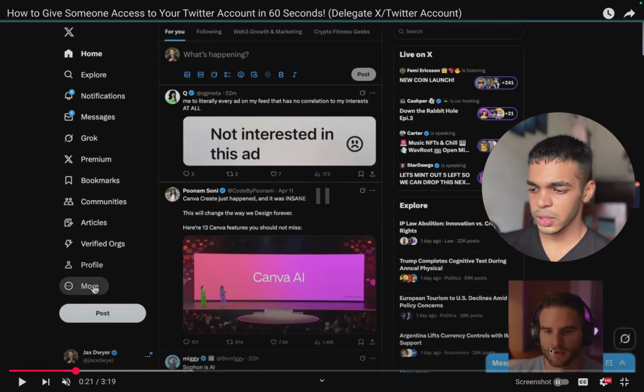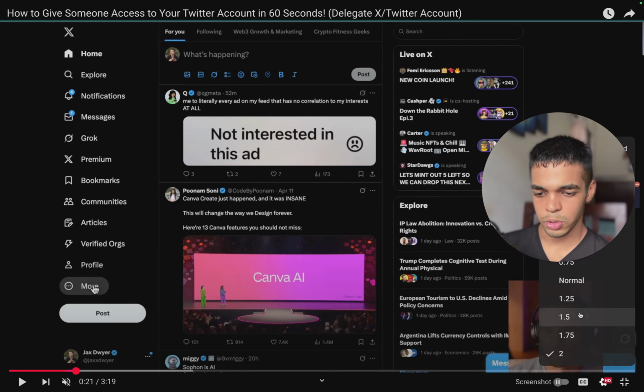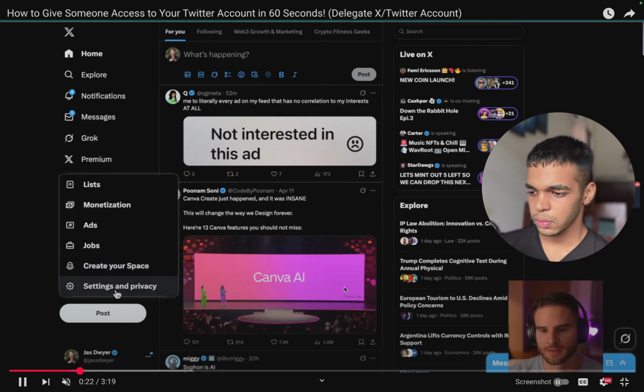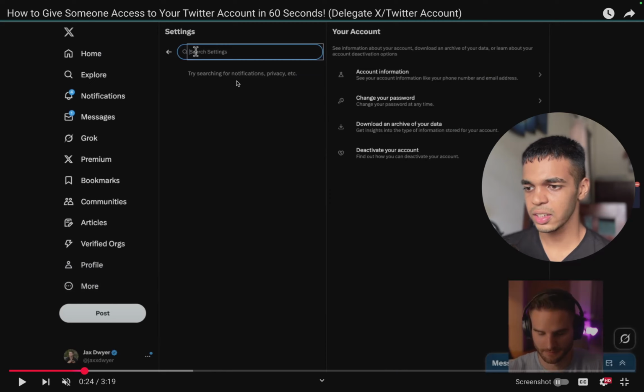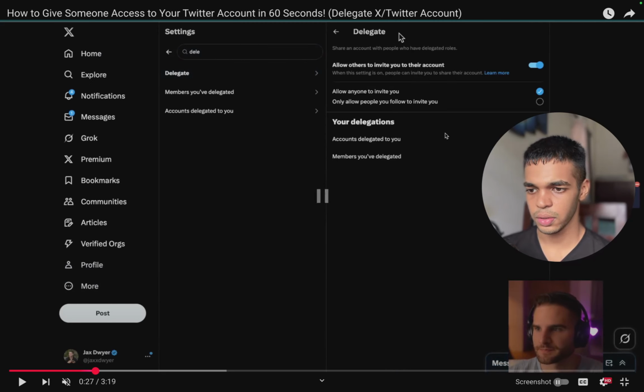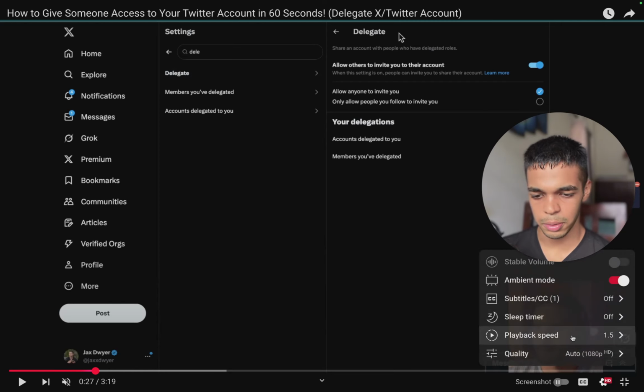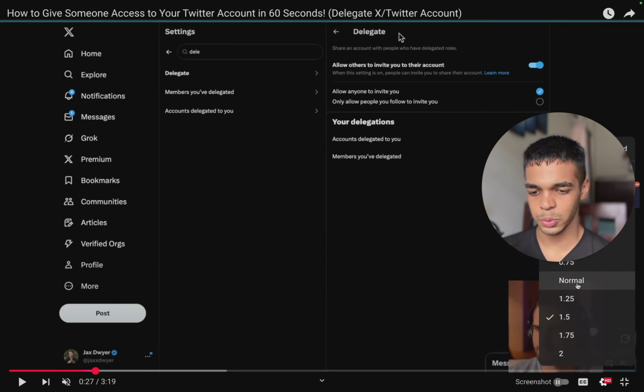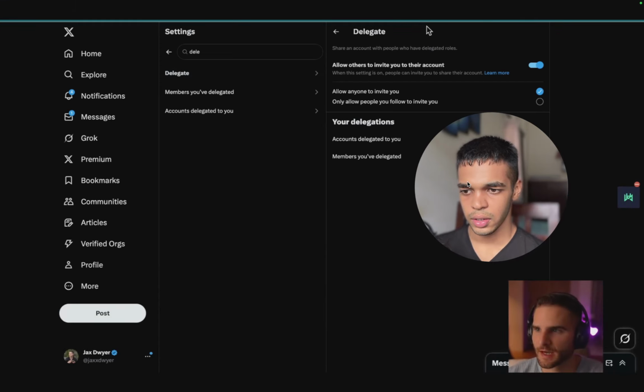All you need to do is again click on this more icon. I'll make the video a bit slow. I'm watching on 2x. Then go to settings and privacy. Then you search for delegate over here. After that, I'll actually make it a bit slow. I can understand it, but someone who's watching it for the first time might not.